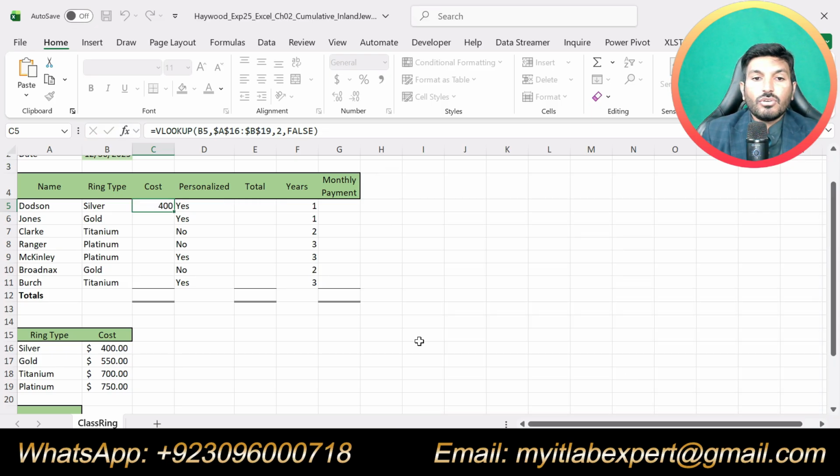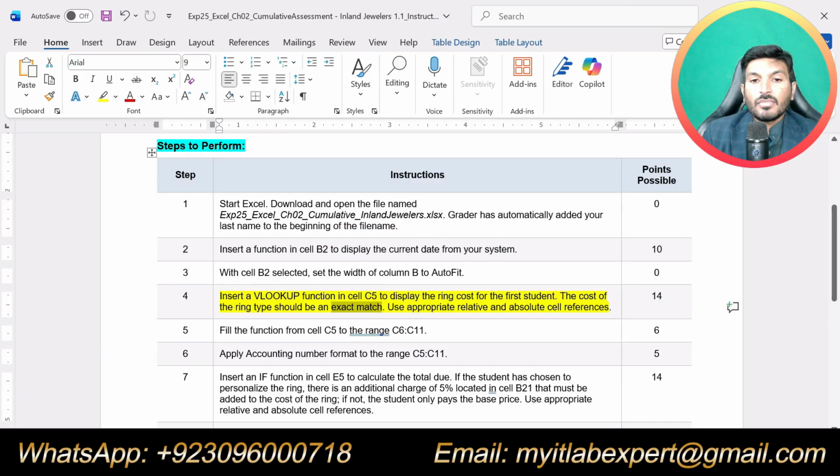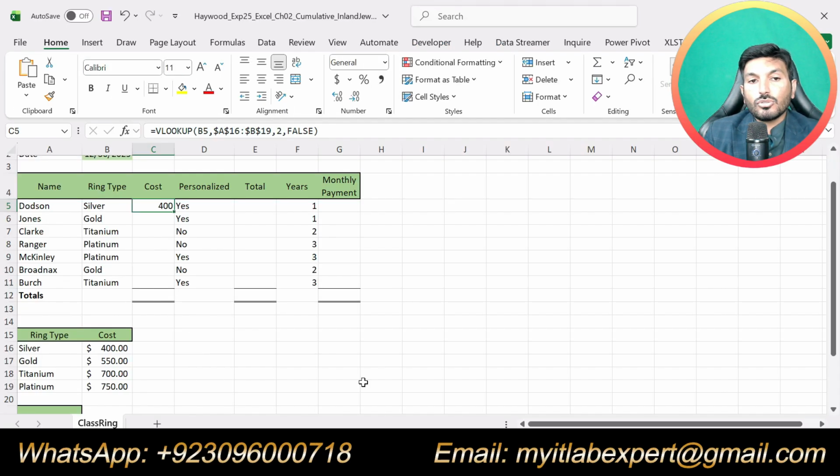Okay. So now we got the values. Now you can see for silver we got the ring cost, that is 400, and you can see the silver has a cost of 400 here. So that is all about step number 4, where we were supposed to show the cost of each ring type.